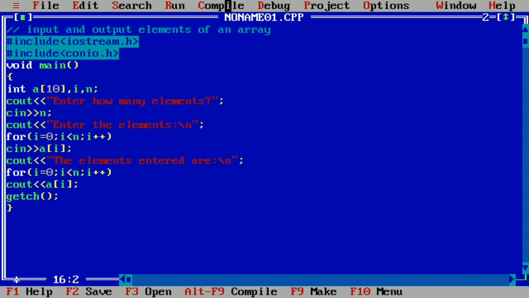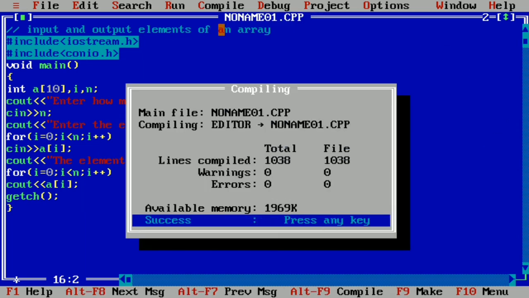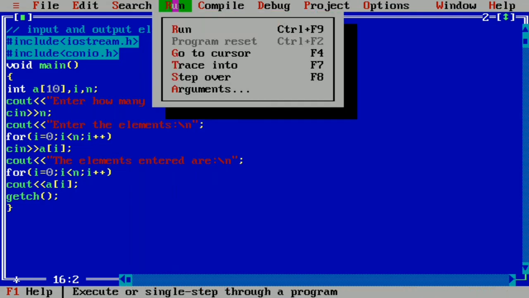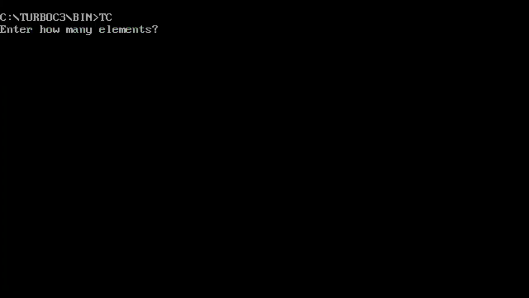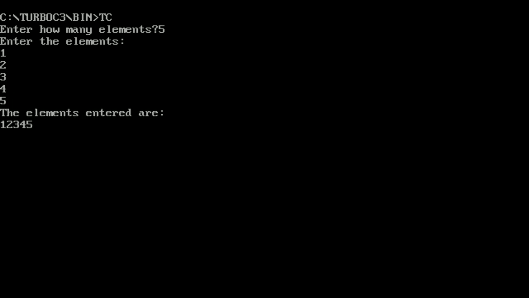Now let us compile this program. Compile, success, there is no error. Next click on run. Here you can see it is asking how many elements. Let me enter 5 and enter the elements now. I'll enter 1 2 3 4 5. Now you can see the elements entered are 1 2 3 4 and 5 printed.